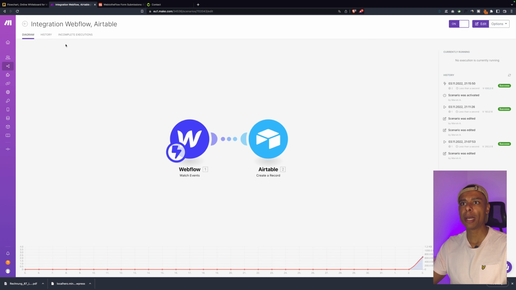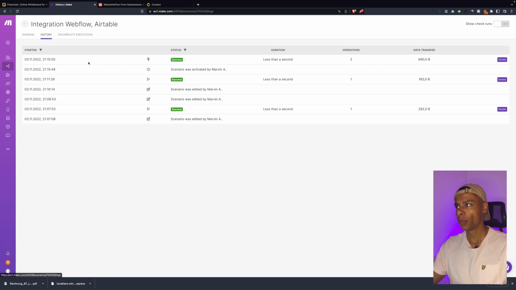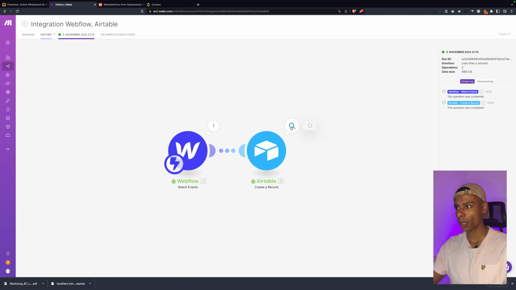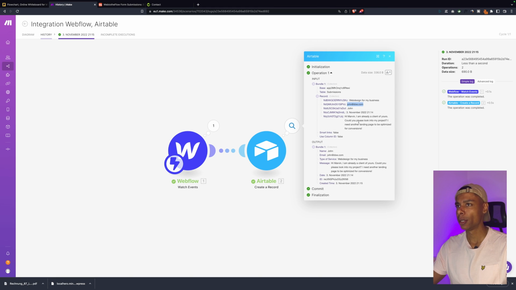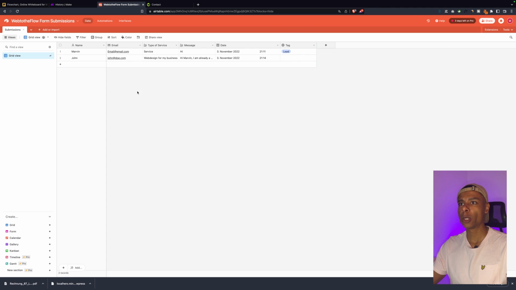And now if you go back, we will be able to see the history. And within the history, you can tell that right now it just submitted some data, and you can actually see the bytes and also the details of it. And you can tell that this is the submission by John Doe. It should be visible in Airtable as well, right? So John Doe, you have all the info and you can tag him as a client. Perfect. So that's basically it.